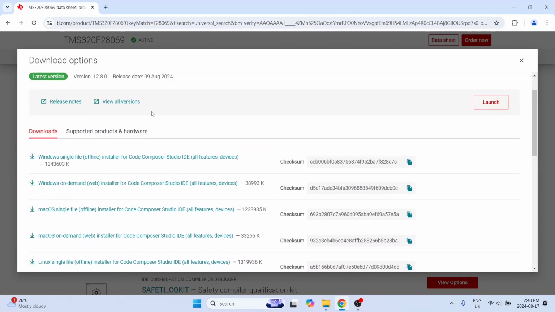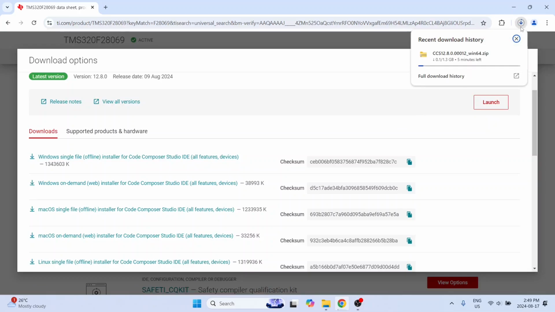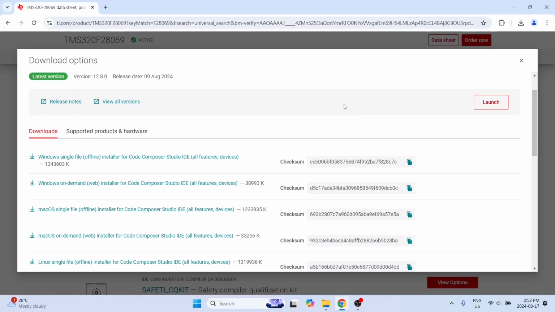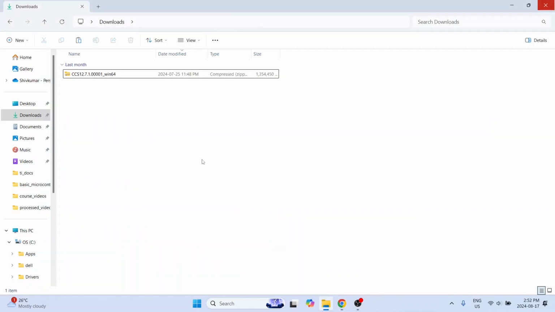And here you can just pick out any one of these, right? So for example, you can say there is the Windows single file offline installer. So you can just go and click on this, right? So I will click on this and the download should start. The download is fairly long, so I'm going to pause the video and come back when it's done. So the download is complete and I can go to my downloads page and you will see that this zip file has been downloaded. It's a pretty long, huge file, almost 1.2 GB.